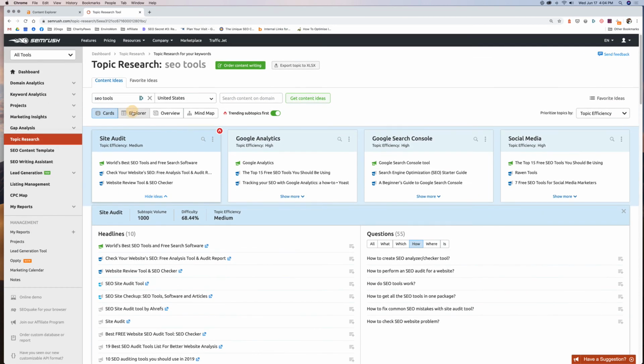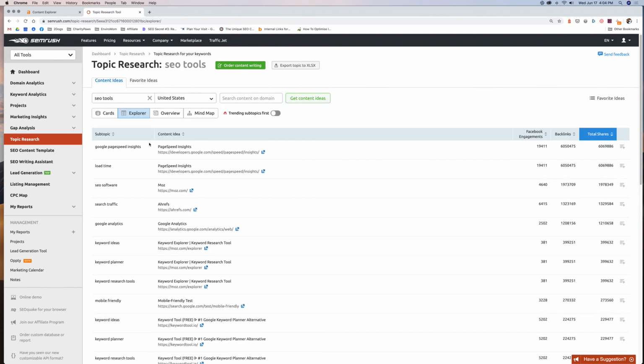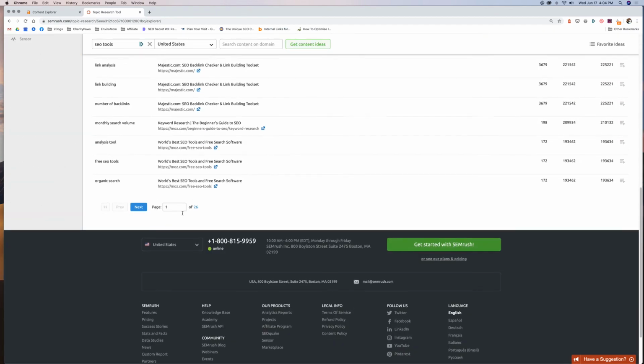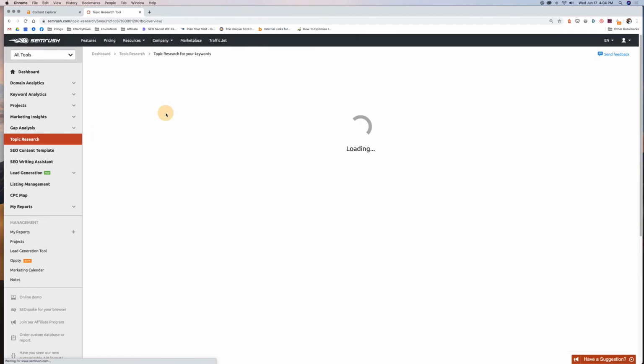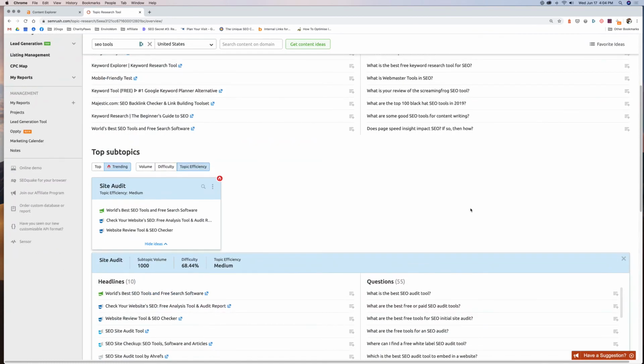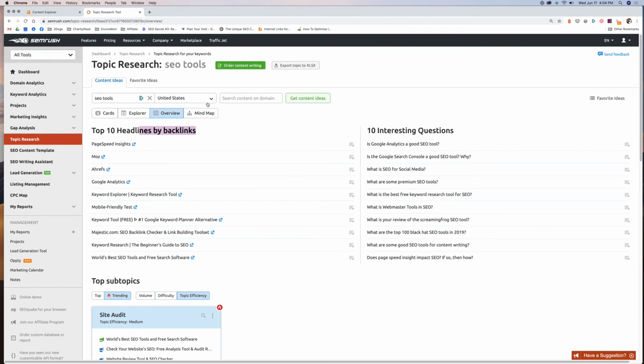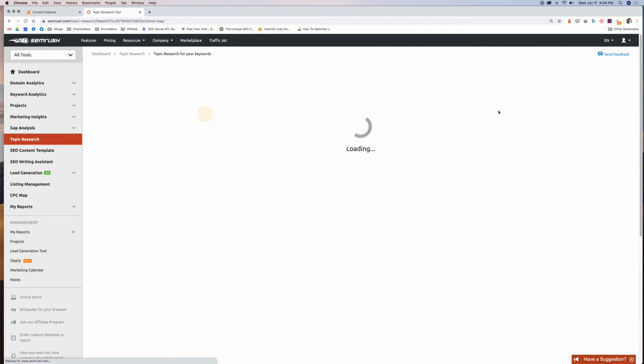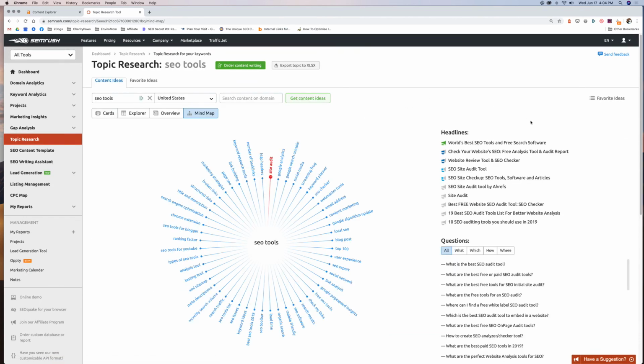What I really love, there's different ways to look at the data. Again, that's one of the selling points for me for SEMrush, is the differences in how the data can be seen, which is just a really cool thing to me. So Explorer, just another way to see different content ideas. Overview: top 10 headlines by backlinks, top interesting questions, subtopics that are trending. I love this. Mind map. Okay, so mind map, for me, I love this.